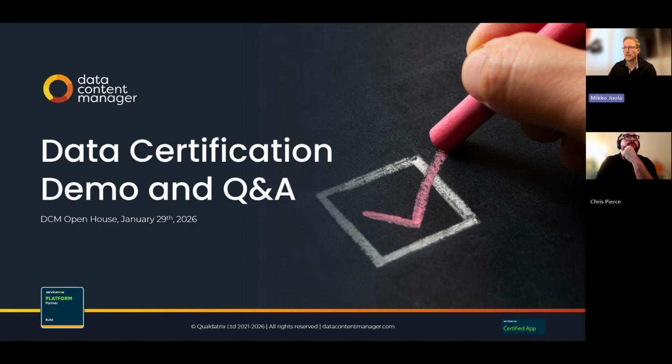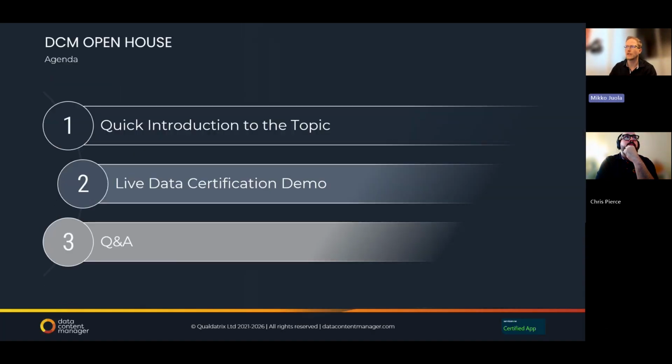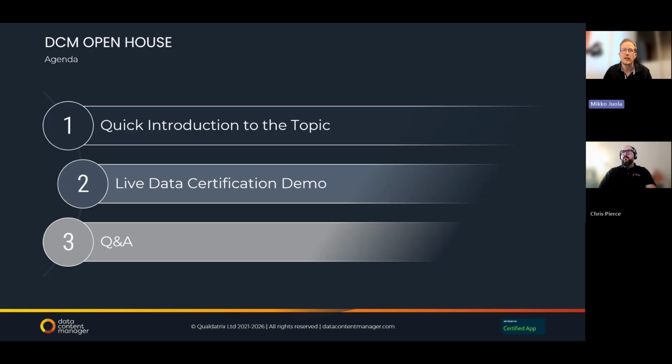We'll start with a quick introduction to the topic. I'll show you a couple of slides about how DCM works and what we have done already in the previous session. Then most of the time we'll focus on the data certification demo, and we'll do that live. The idea is that we would mainly use this 25 to 30 minutes for the demo, and then in the end, at least I'm going to stay here if there are more questions and if you want to discuss something. But let's try to keep the demo to 25 minutes.